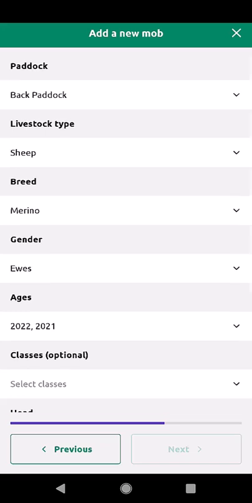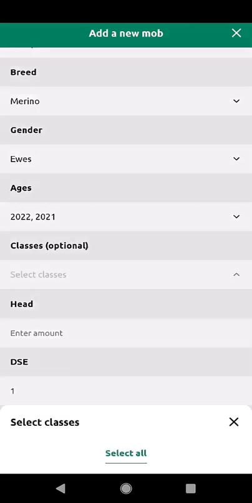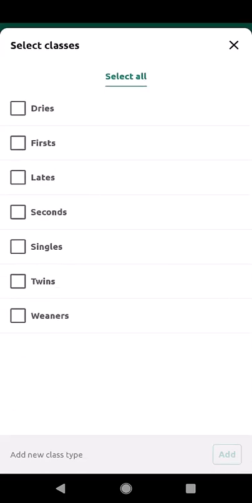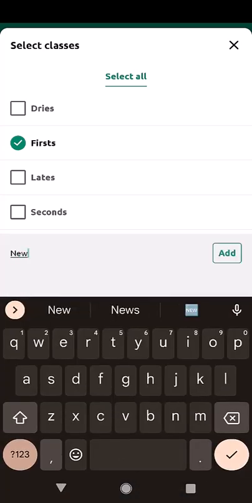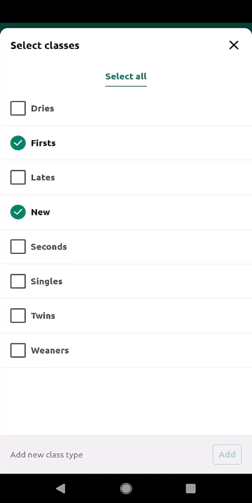Next is classes. Classes are optional, but they're a really great way to filter information later on. So it's really recommended that you use them according to a system that works for your farm. So you can select one of the class options that are already here, or if you want to class your livestock differently, you can add a new class type in here.